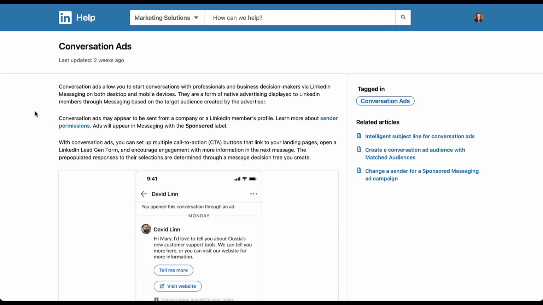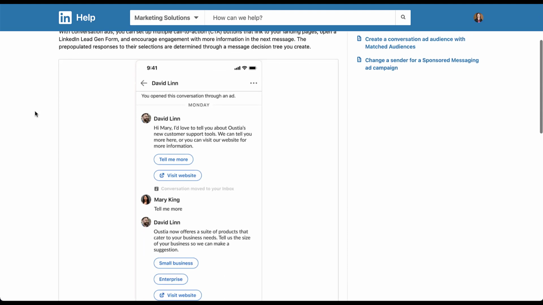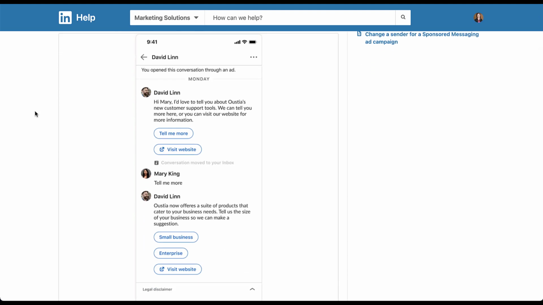You can let your user click multiple different call to action buttons that will drive to your landing page, or they can open a lead gen form, and you can get more engagement by sending people to another message. So there's lots of different options you have to create an engaging conversation. If we scroll down just a little bit, this is kind of a preview of what it would look like. Message goes out with some call to action buttons down at the bottom. This tell me more will correspond to the user clicking the tell me more button. And then based on that, we have a new follow-up message and some additional calls to action.